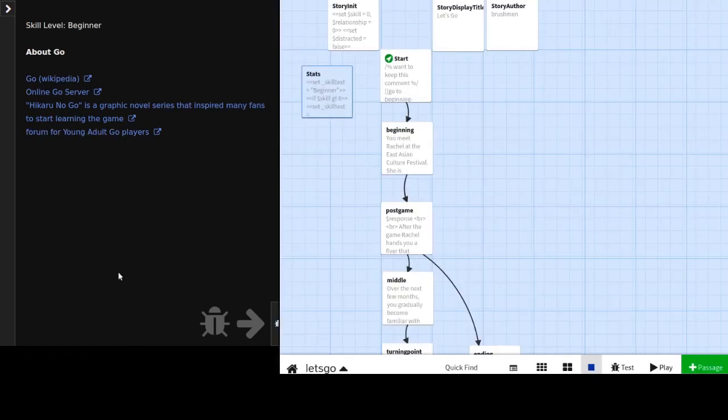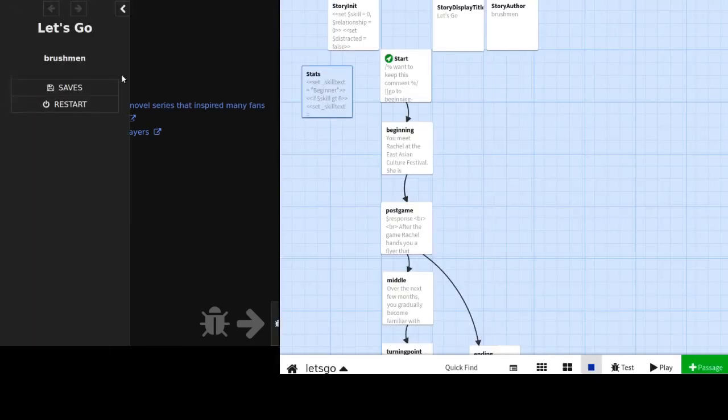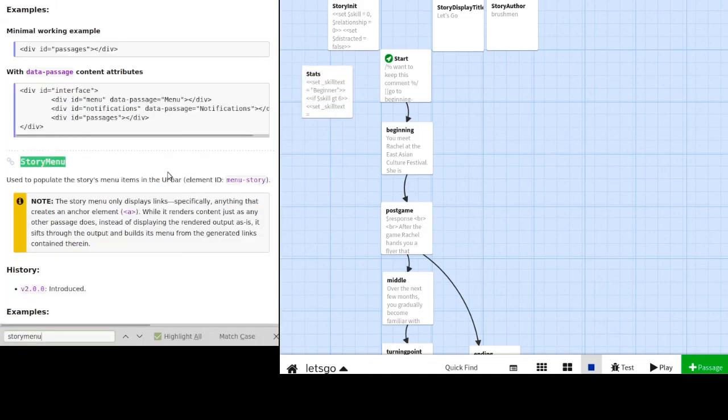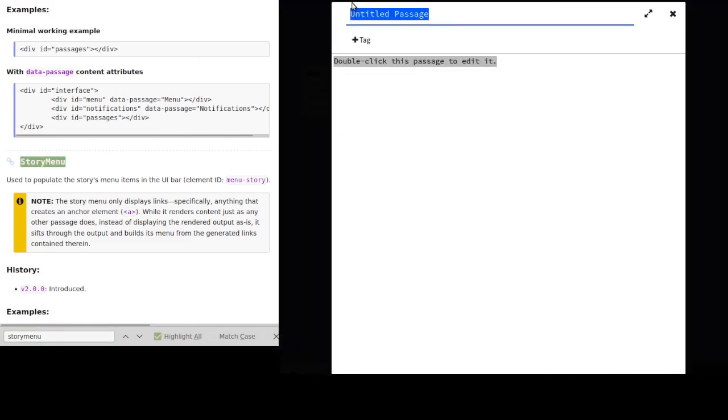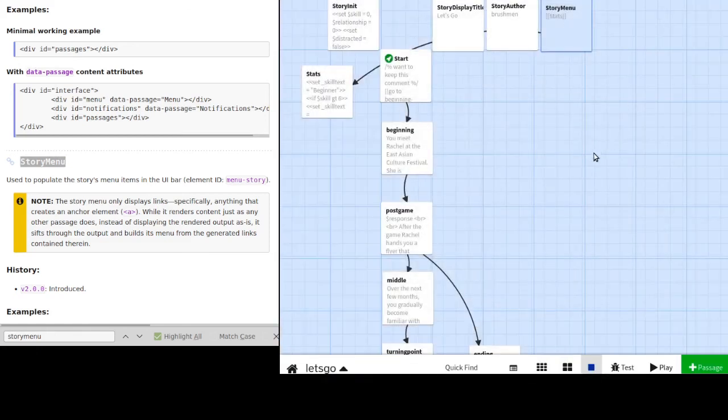In the default SugarCube user interface, there is a section in the left navigation panel above the Saves and Restart buttons that you can add internal links to through a special passage called StoryMenu, with capitalized S and M and no space between the two words. I will create this passage and put the link to the stats passage inside, and then you can access the stats like you could in the ChoiceScript version.